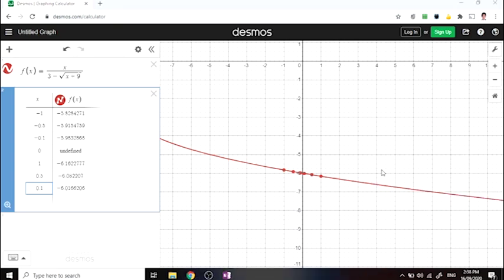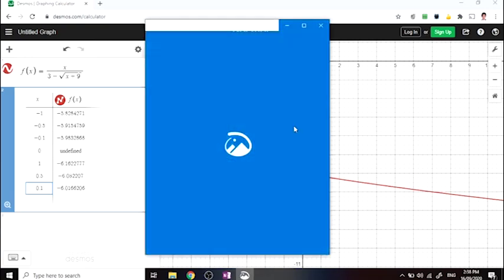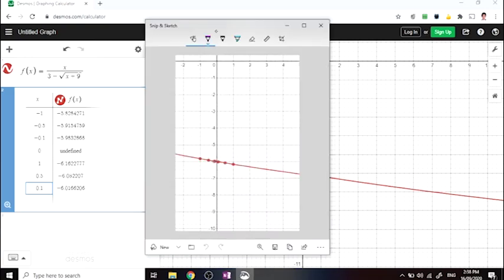Let me click this. We can also edit this screen capture. We say that as x approaches from the left of 0, f approaches negative 6. Likewise, as x approaches from the right of 0, f also approaches negative 6. So therefore, we can say that the limit of this function is equal to negative 6.